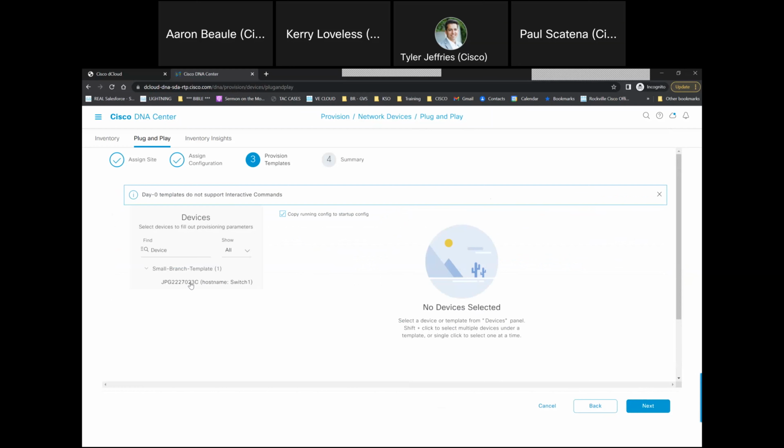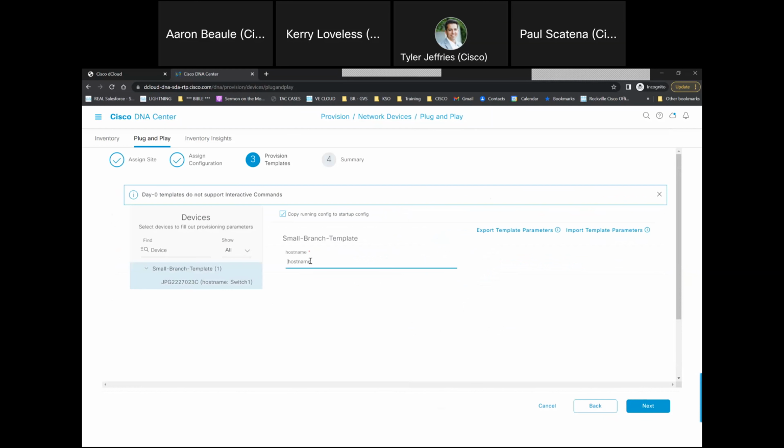In this case, I'm only deploying one device. So when I click on the device, what you'll see here is, if you remember that template had a variable called hostname, I could manually type the hostname right here. I could do that, right? And that's perfectly acceptable for one device. But imagine I was provisioning 100 devices. Anyone out there want to manually type in 100 switch names or host names?